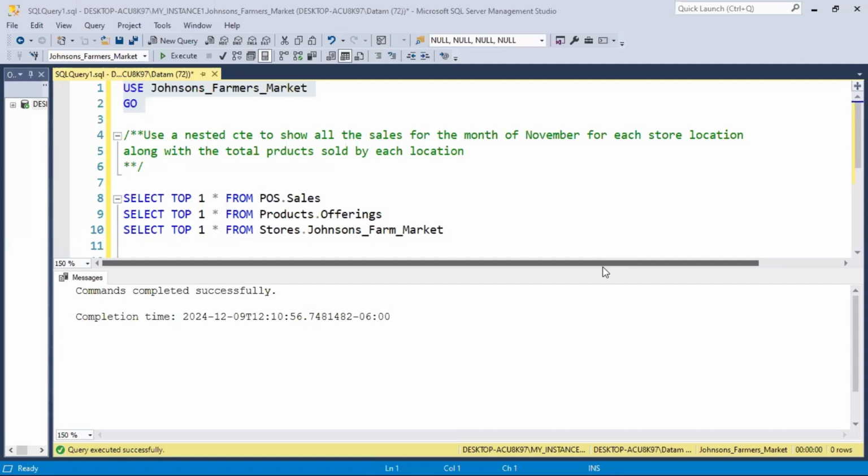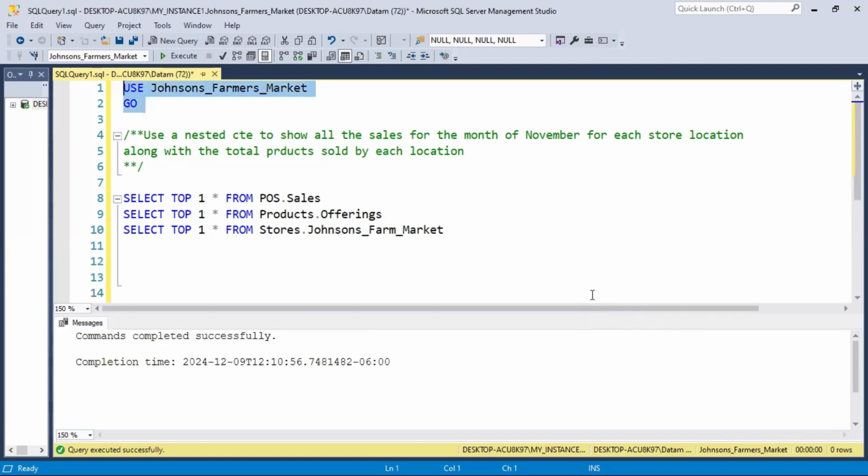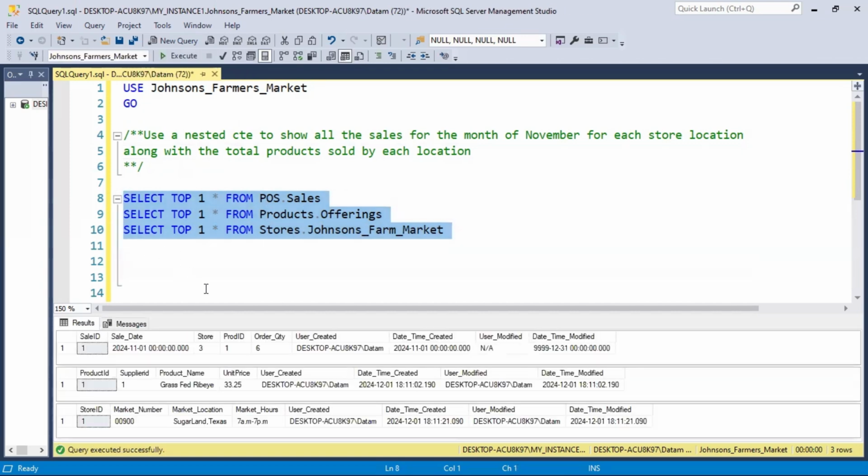The premise of this video is to display how to create nested CTEs. Excuse the typos here. I just fixed that. Okay, so the task is to use a nested CTE to show all the sales for the month of November for each store location, along with the total products sold by each location. Fairly straightforward, so we're going to do a select top one of the tables that we'll be using.